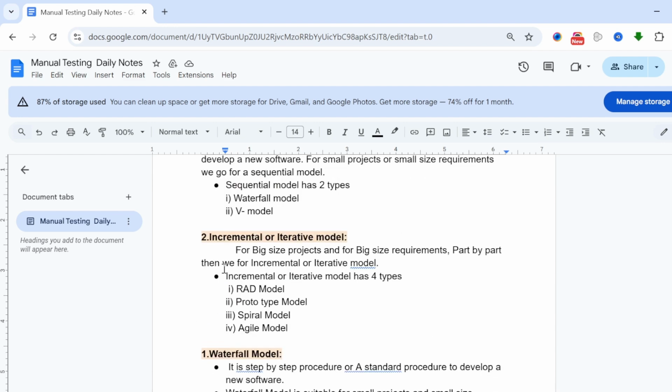Let's move into the second SDLC model, that is the incremental or iterative model. This model is suitable for big size projects or big size requirements, where we go part by part. Again, this incremental or iterative model has four types: first is the RAD model, second is the prototype model, third is the spiral model, and fourth is the agile model.